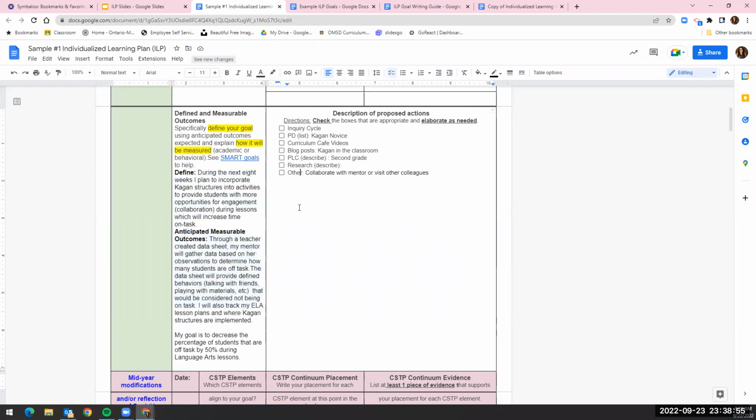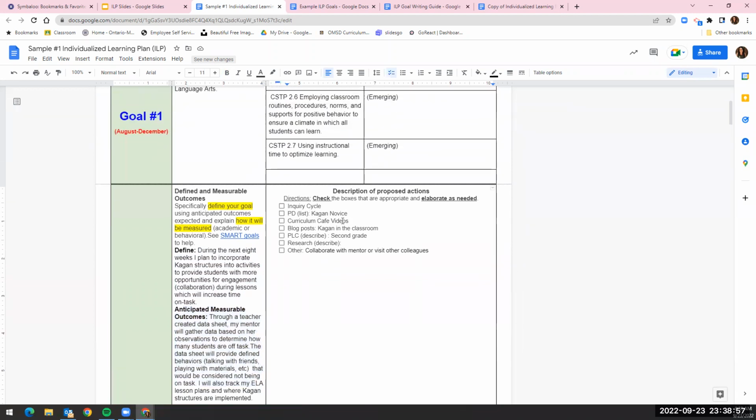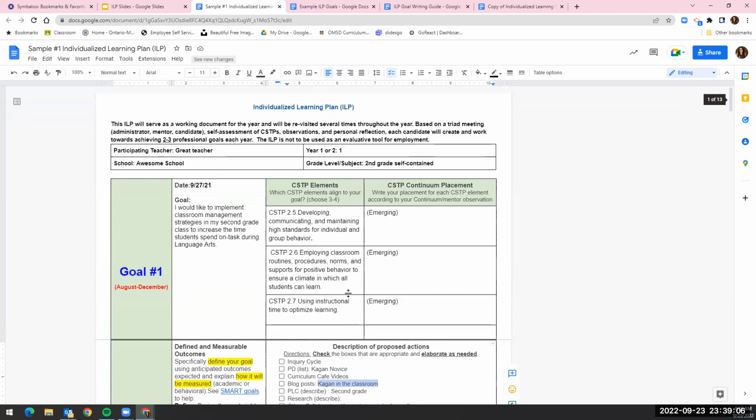Right here, you can see the example that doesn't have check boxes, because then it will cross it out. However, there is an explanation of the description and proposed actions. And like I said before, these are the CSTP elements that align with this goal and the ratings that they have here from their self-assessment of the CSTPs.